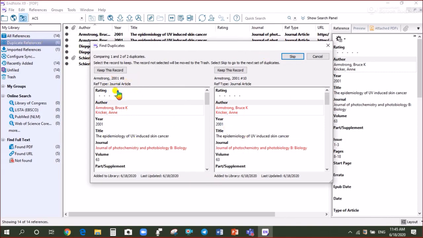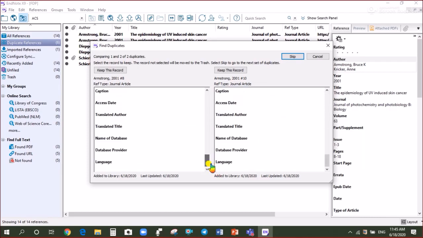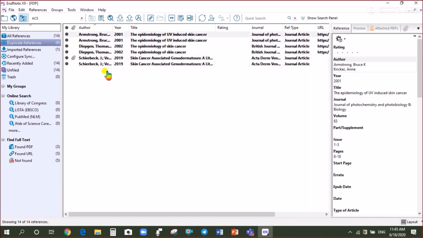Here we can see 2 types of records. You can choose either of these records, and you can delete one record. Let's check the details. Author details, journal, title, all are the same. Here we can see the same details in both records. That is why you can select either of these records. I will choose this, keep this record.